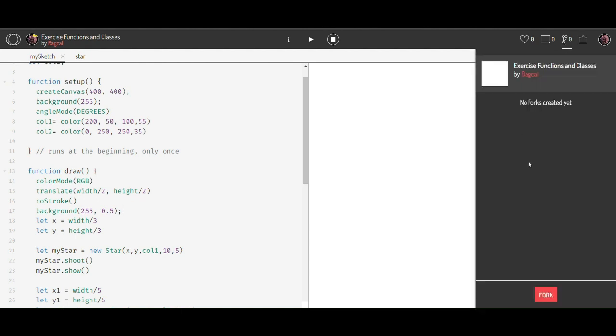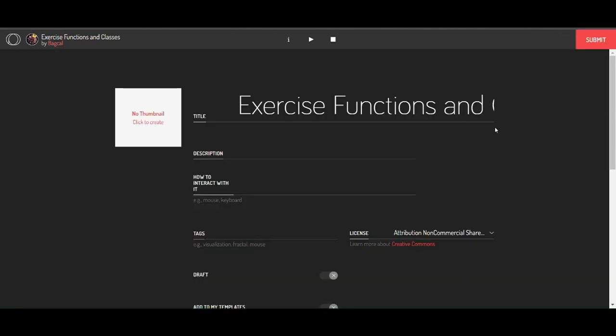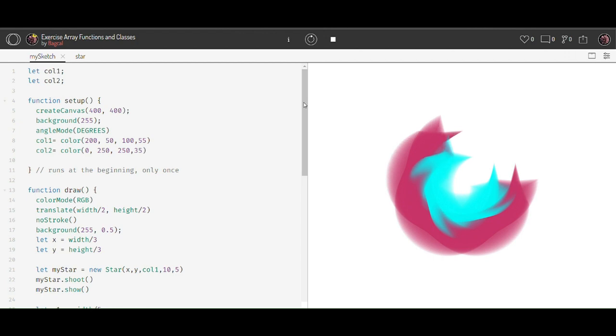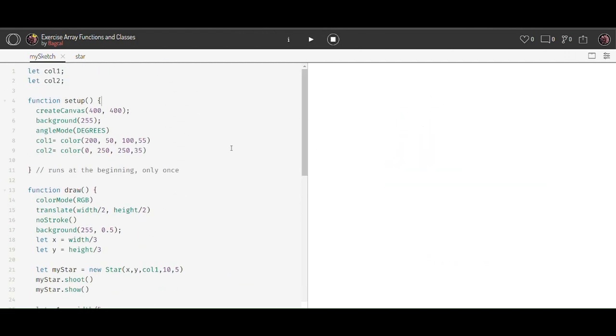So, in this new part, what I want to do is build upon the existing code. So, I want to create a fork. And for that, I just use this separation symbol. Then I press fork. And maybe let's rename it exercise array. And submit. Okay, so I just have made a duplicate copy of the previous code.